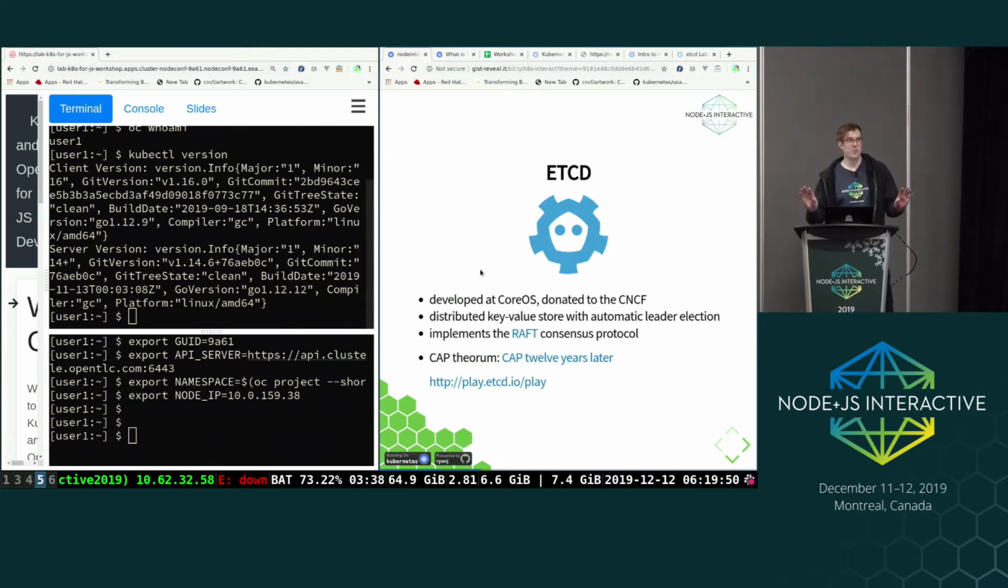I'll stall a little bit and give you all some background while we have one extra person logging in. So one thing that you'll not be touching today, there is a database within every Kubernetes cluster called etcd. It was developed at CoreOS. It's been donated to the CNCF, Cloud Native Computing Foundation. It's a distributed key value store with automatic leader election.